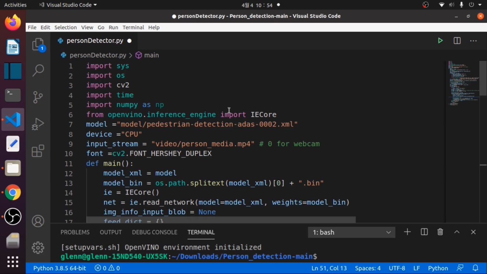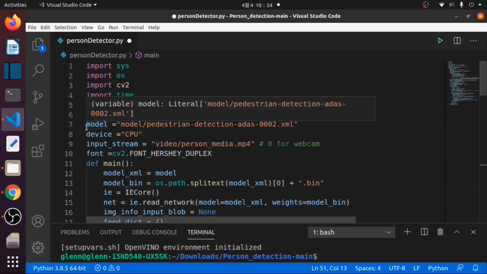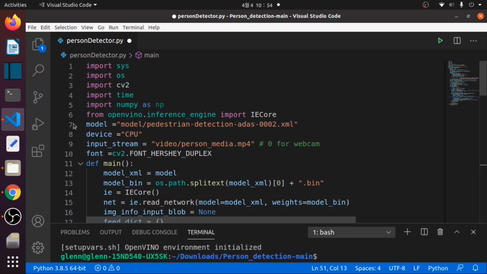Assuming that you have already installed your OpenVINO environment, let's get started. Let me explain this code a little. We'll take the model to use, the pedestrian detection ADAS-0002.xml. We set our device to use CPU. We set our input stream to use the person media.mp4 video inside the video folder. You can use 0 for your webcam.